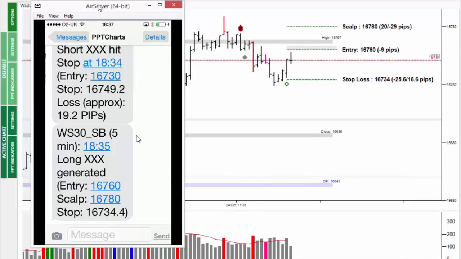So these were sent directly to the mobile device so that I could trade away from the screen. But for the purposes of recording this, I want to leave both on for you so you can see the relationship between the two. So let's just move on from this bit.